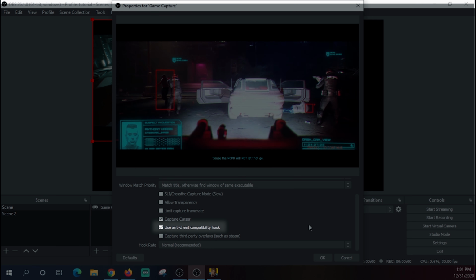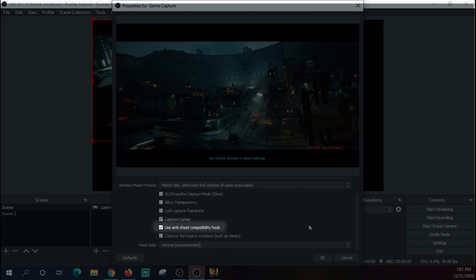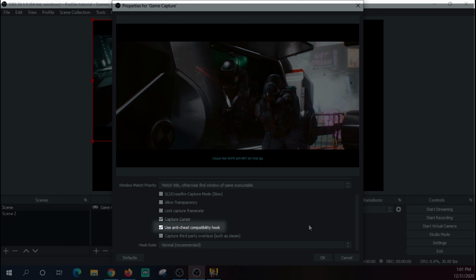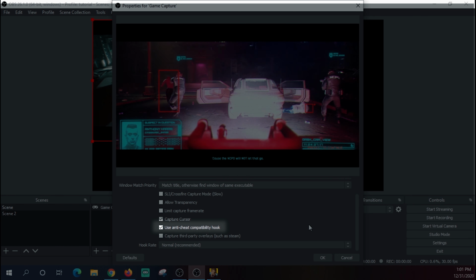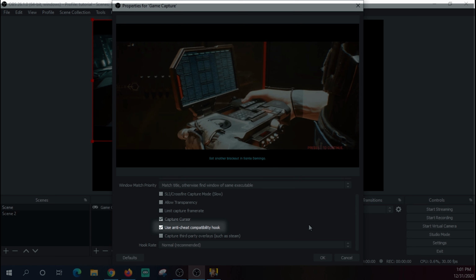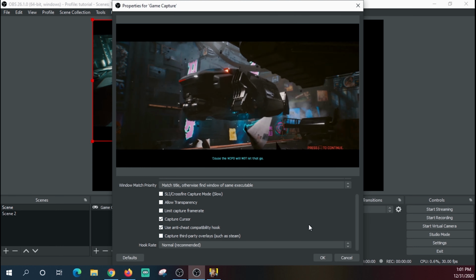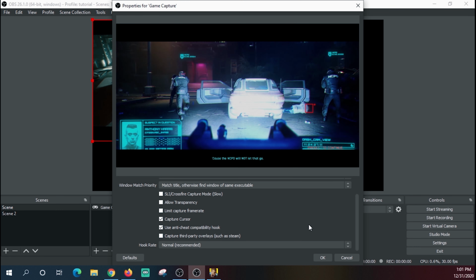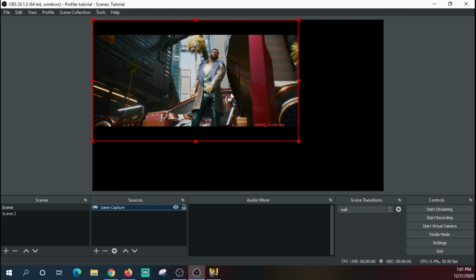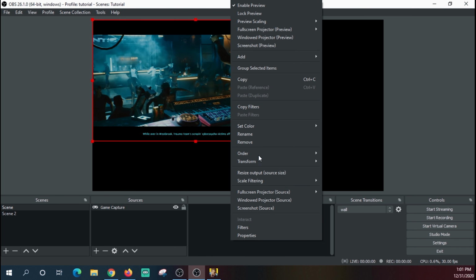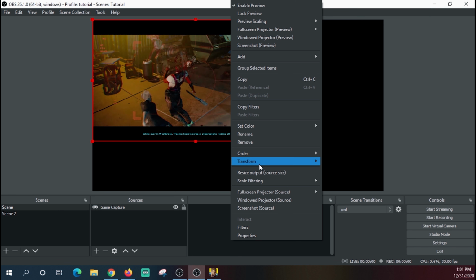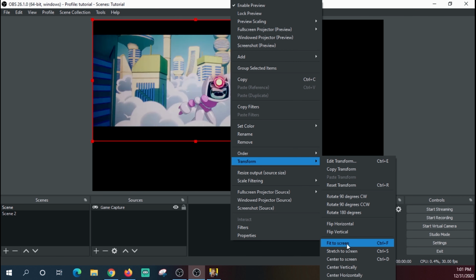And basically, a lot of these games are trying to avoid cheating, so they have this little thing that OBS looks for. And if you don't have this checked, a lot of times you're just going to get a black screen. So make sure that the use anti-cheat compatibility hook is checked if you're seeing a black screen, or even if it's not. Let's not cheat. What's the point? Then we want to go ahead and click OK, and we're going to just go ahead and fill the screen. I'm running this in 1080, so I want to go to transform and I want to fit it to the screen, and there we go.